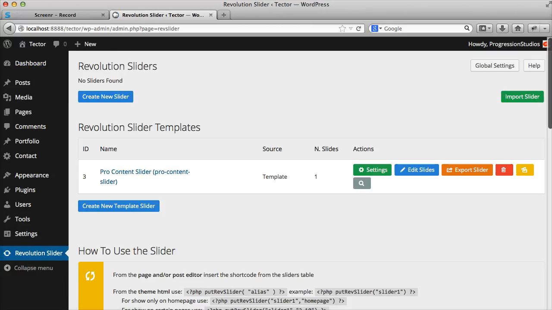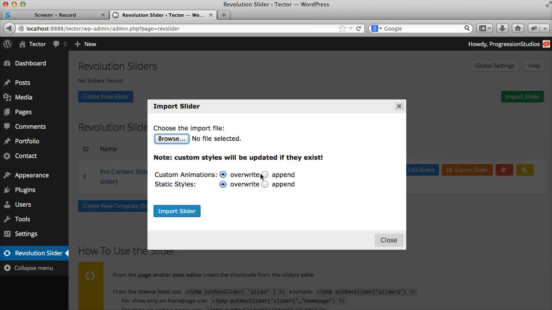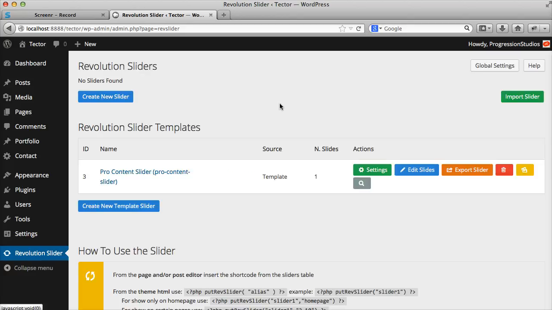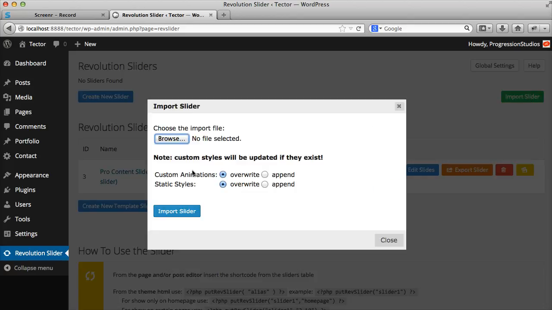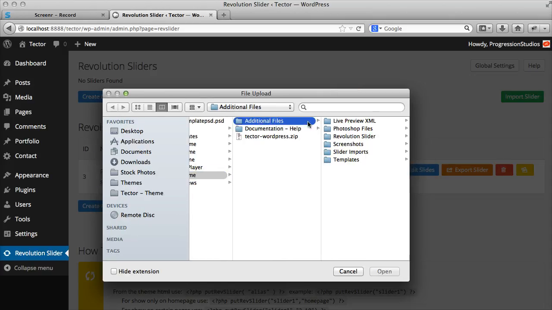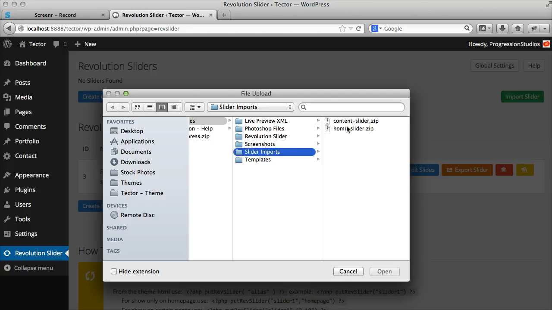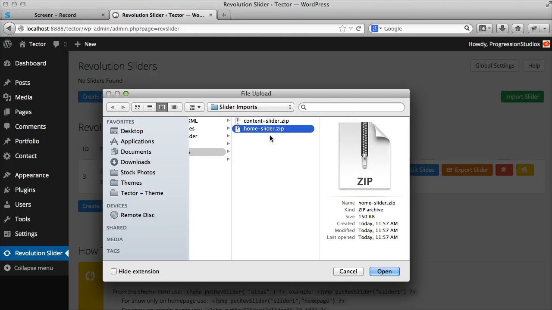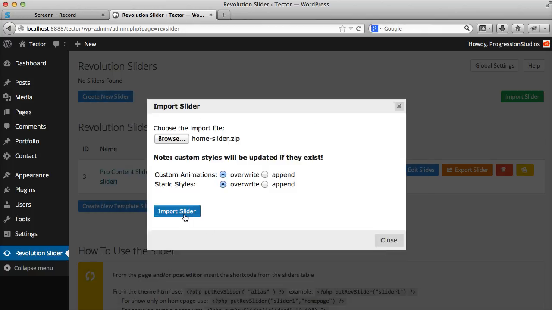If we go under there, the easiest way is to import the slider. Of course, you can create a new one as well, but let's import a slider. We're going to browse our files. Your download should look like this. We're going to go under additional files and slider imports, and we'll select home-slider.zip. Let's open that, click import.